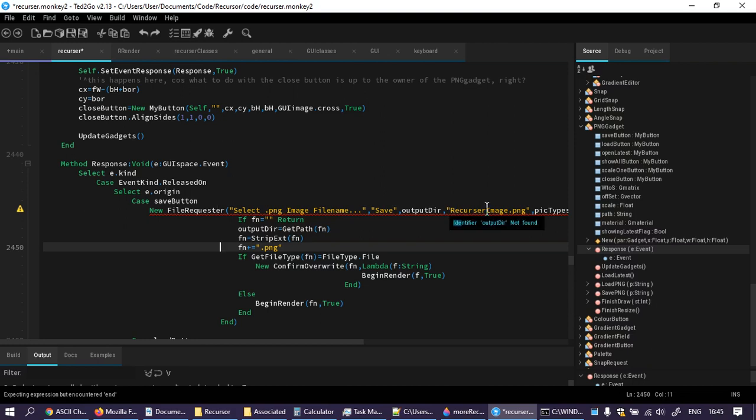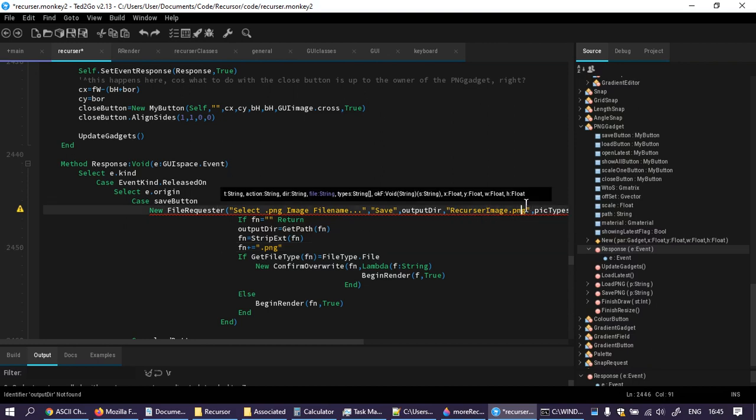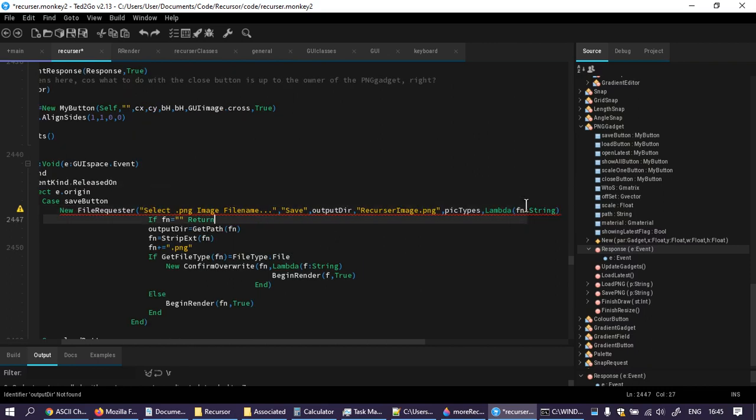Save, output dir, cursor image, pung, pick types, yeah, lambda function string, fn, file name string. And then it does the confirm overwrite thing. Output directory is that, fn strip extension. Now this is not what it does. It doesn't begin a render. Here's the bit where it says if this file already exists, do the confirm overwrite and then do this. I don't want to begin a render. I've done the render. What I want to do is I want to save whatever is in.